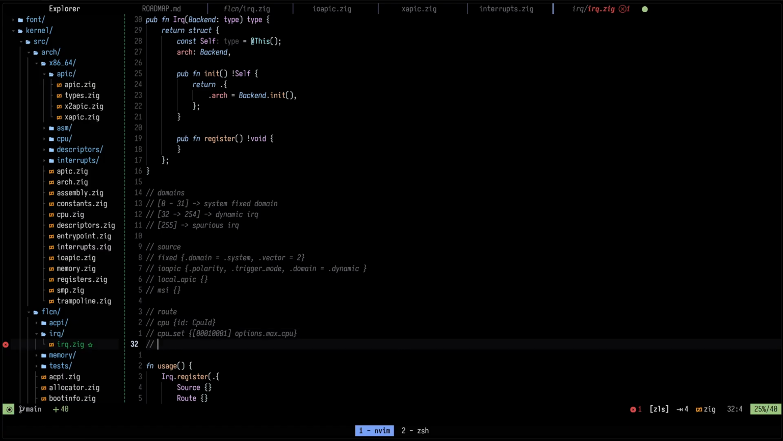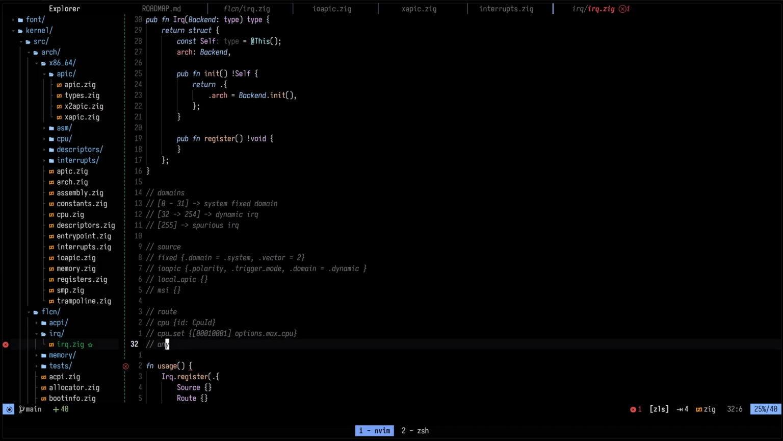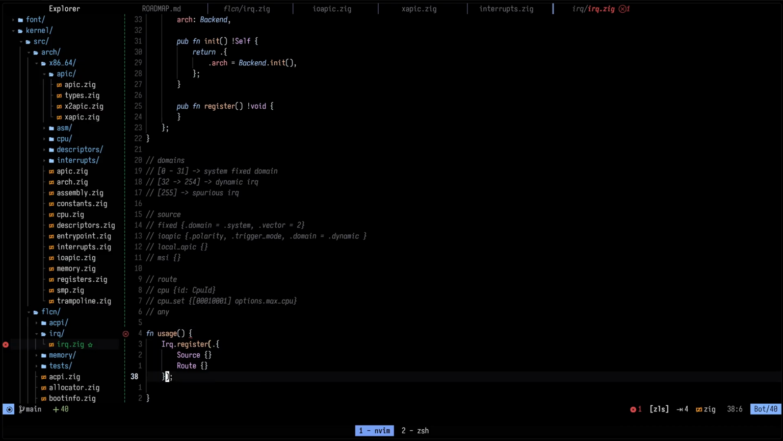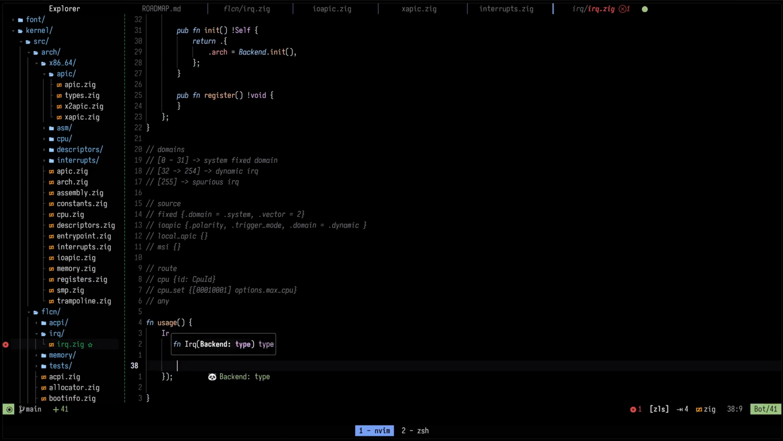So here, other than CPU set and CPU, we can have any, and this one just has nothing attached to it, no data attached to it. So this means that we can route to pretty much any CPU you want. So that's the root. What else should we have here in our IRQ register thingy?